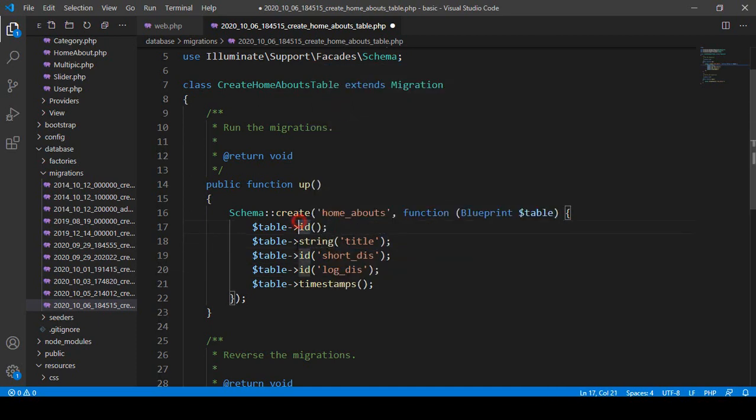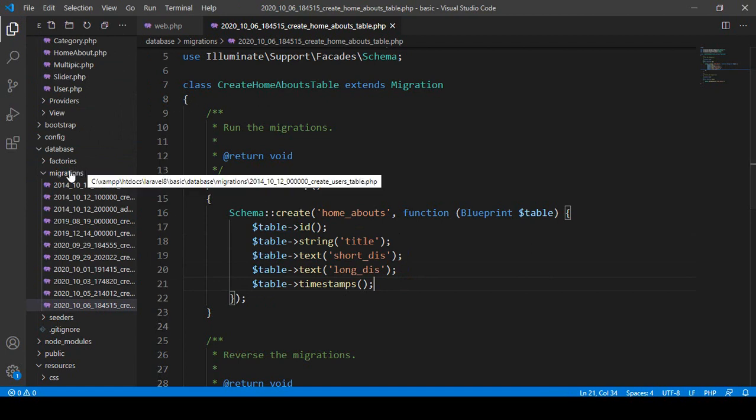The title will be a string, and for the description I want to add text, which is actually better. The long description will also be text. Perfect. So here I have created three fields: the title, the short description, and the long description. Better I make it long, LONG. Okay, that will be the long description. Now I want to save all, and also update our model, because that will also be needed.